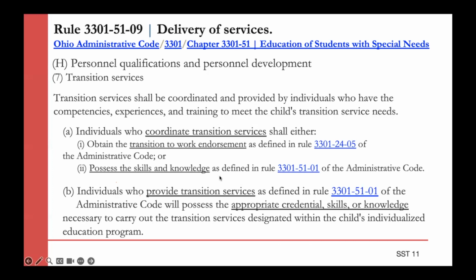And individuals providing transition services need to possess the appropriate credential, skills, or knowledge to carry out that transition service as written in the IEP. So there is a separation as far as who's doing what. You have the coordinator, and then you have the individual that's providing the service. Generally, that would be your intervention specialist or related service personnel.